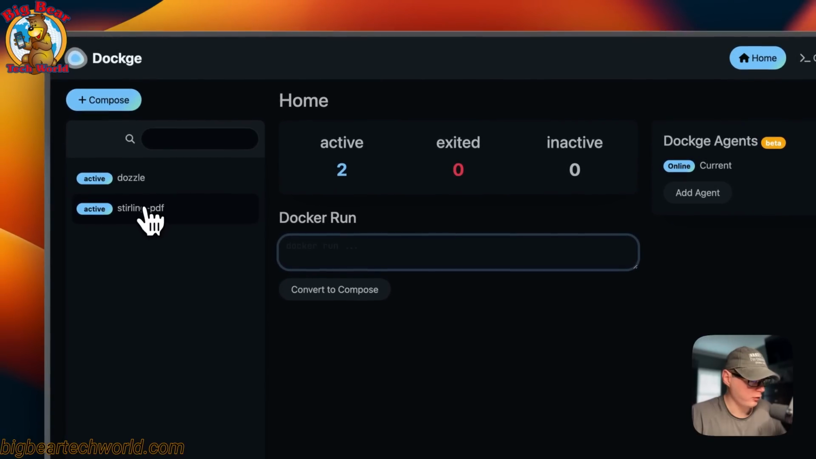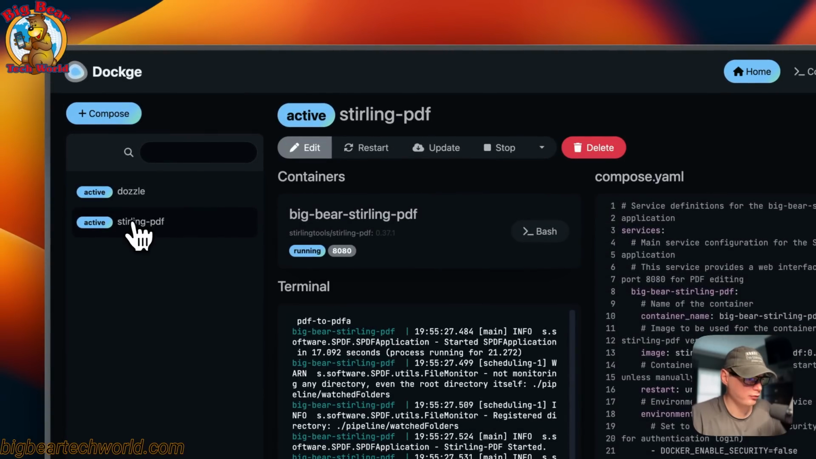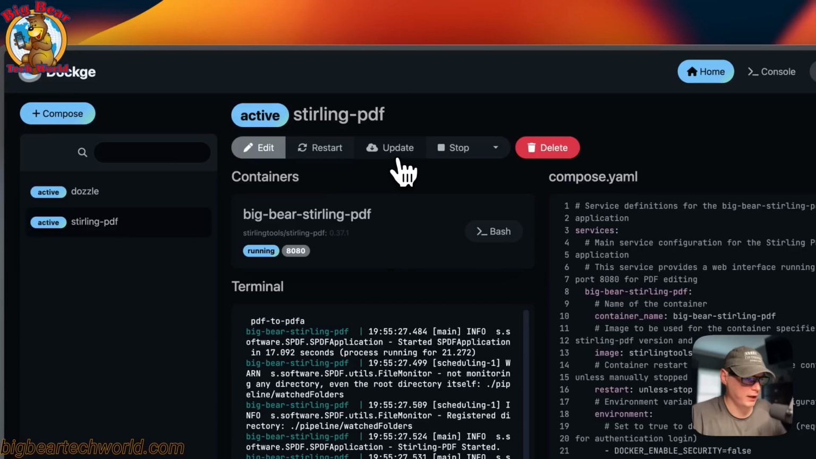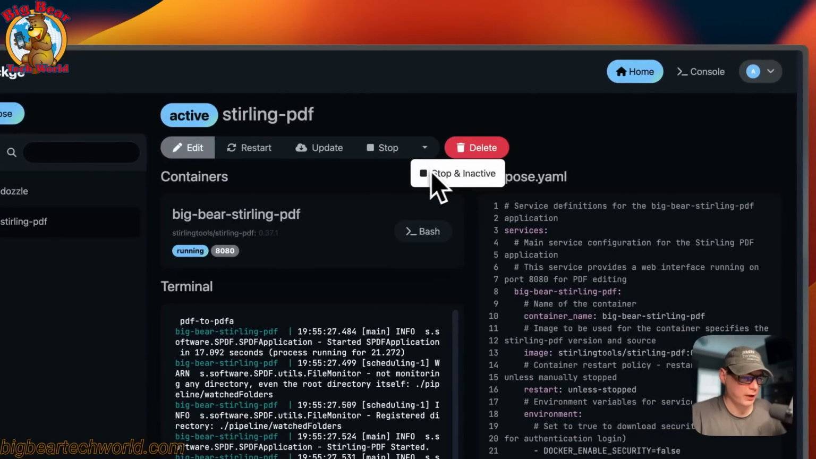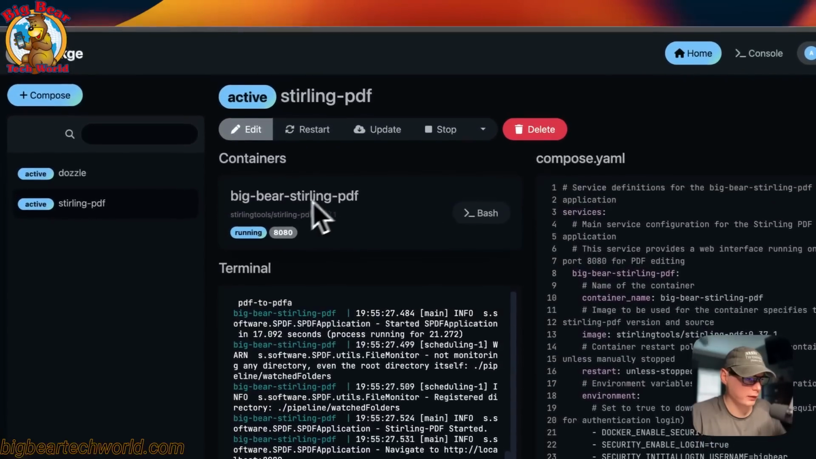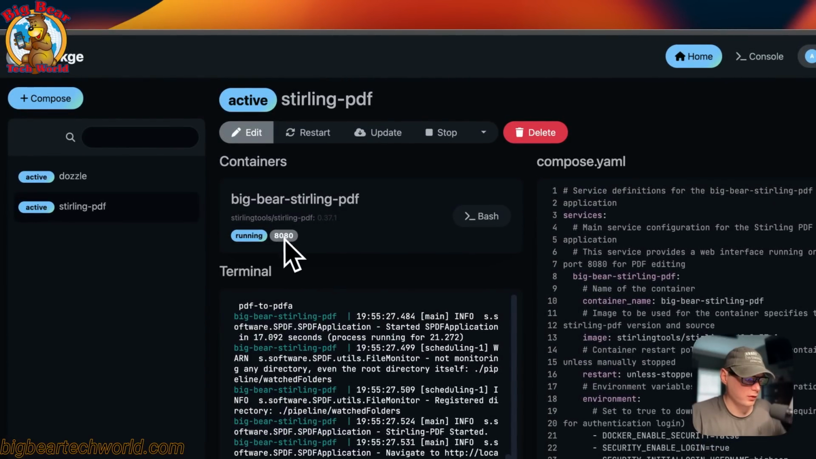So now if you go over to stack and you click the Stirling PDF, you can see actions up here. So edit, restart, update, and this isn't going to change the tag. It's just going to update the current tag that's on it, and then stop and inactive, and then delete. And then you can see the containers in the stack, which is right here, and the ports. So this is the host port. It's 8080. You can click this and go to the UI.